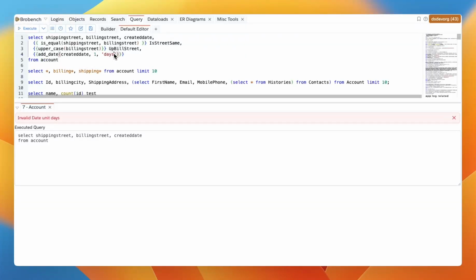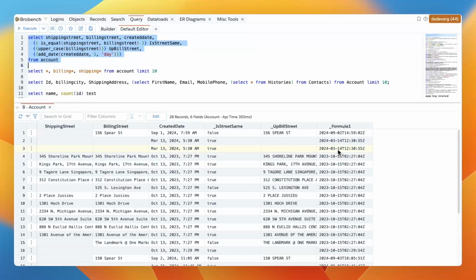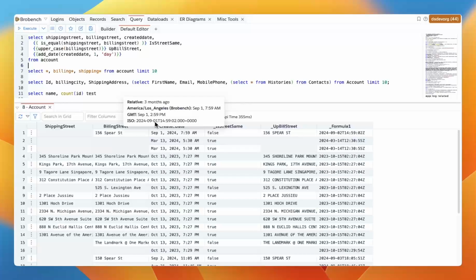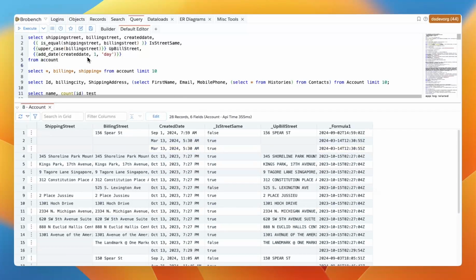Okay, so maybe it is the day, I think the unit. Okay, yeah, so it added the unit here. See this: September 9th, September 1st, and it just made it September 2nd. Similarly, you can see that March 13 became March 14. So it added a day to the particular date that we fed in.